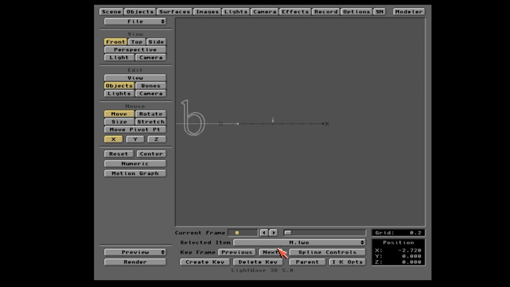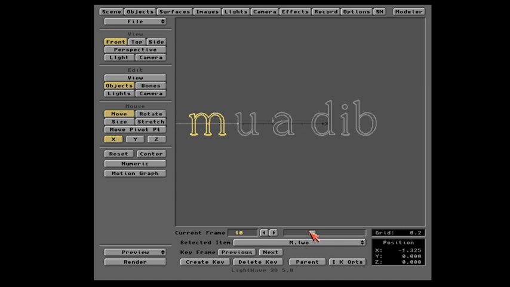Now, another fact to consider is that every object we have here, we have told it to start from frame zero. So its motion starts from frame zero. So for objects that move along a distance, they have a higher velocity than, say, the B here. It has a greater speed than M here. So how to fix that?